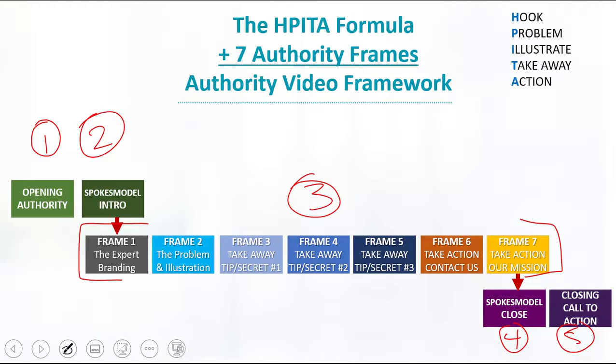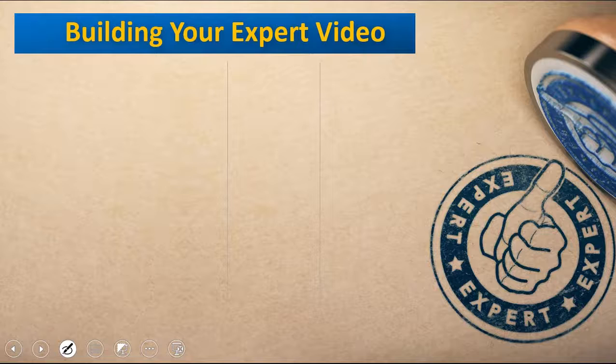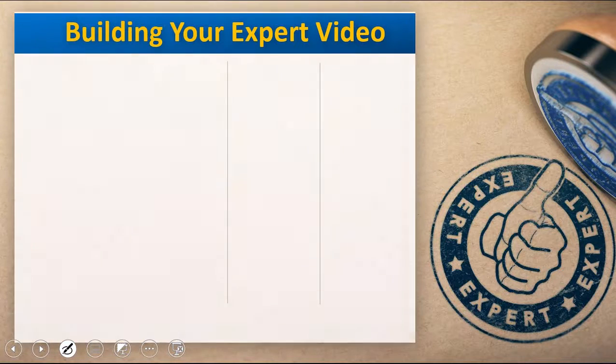So really we've got 5 important segments that we need to build, and then we need to put them all together with the music plus the images and then the editing of it all. So we're going to do that really quickly here. Hopefully you can see it. Let me show it one more time. You've got 1, 2, 3, 4, 5 segments we have to build. So, building your expert video.